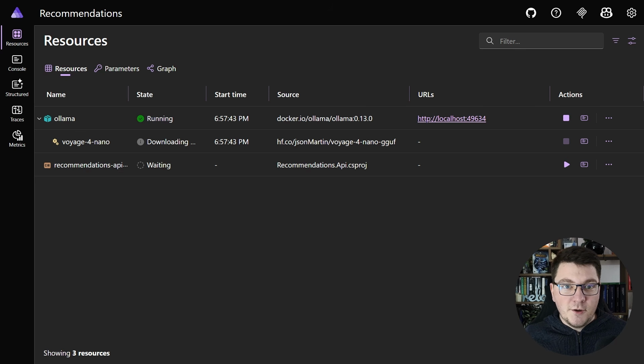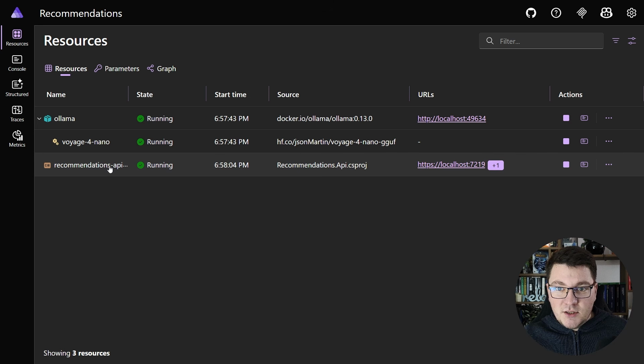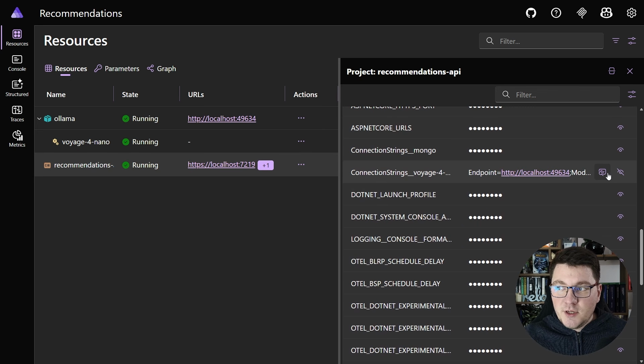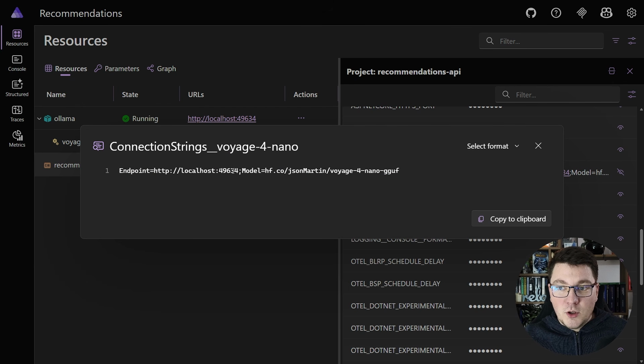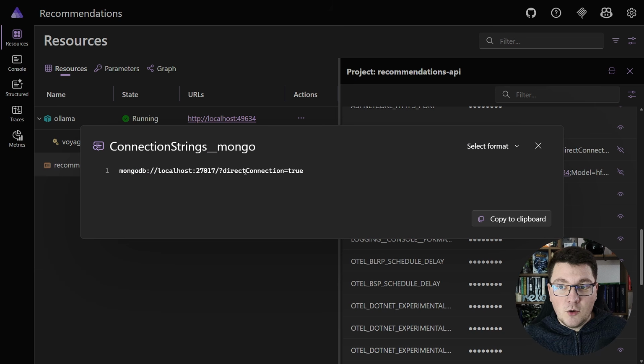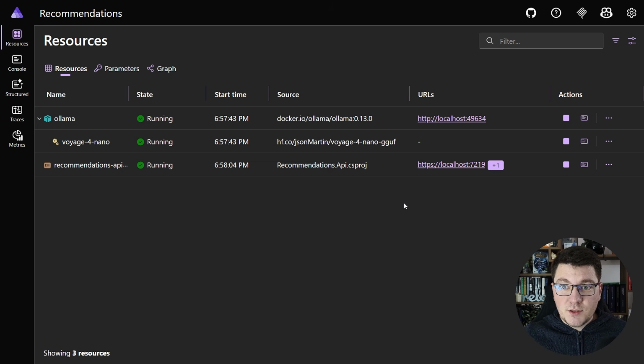You can see the Aspire dashboard here where our Ollama container is starting up, and it's downloading the Voyage 4 Nano model so that it can use it to produce the embeddings. We are getting the actual model from Hugging Face, but we are using a version of Voyage 4 Nano that is compatible with Ollama. You can see our API project has also started up, and if I take a look at the environment variables, you will see a connection string for Voyage 4, which points to our local Ollama instance and the model that we want to use, but also a connection string for our MongoDB instance, which points to our local MongoDB Atlas.